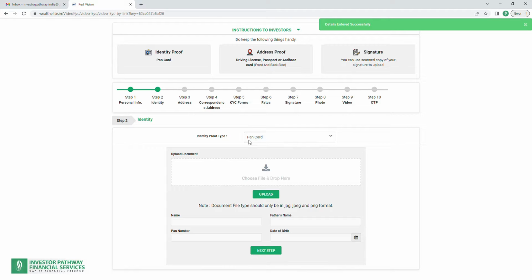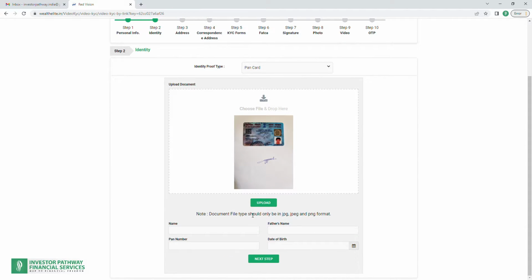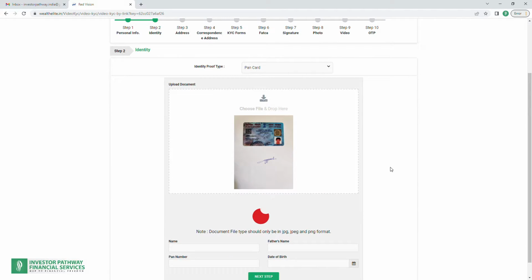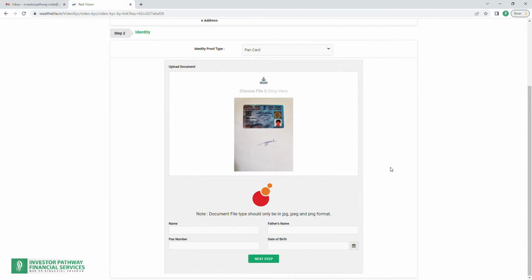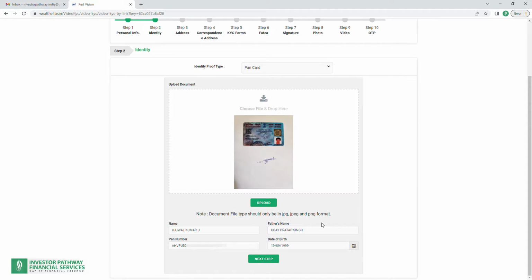Next step is uploading your PAN. Click on the box and a pop-up will open. A dialog box will be opened. Choose your PAN image. Now check if everything is automatically detected and click on the next step.